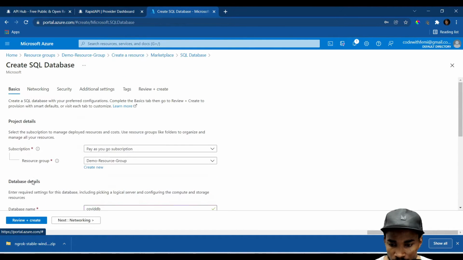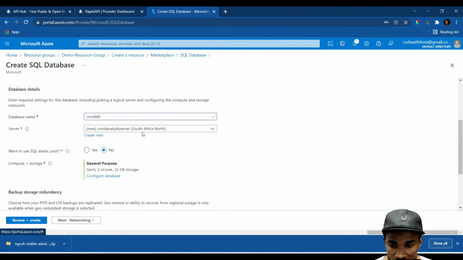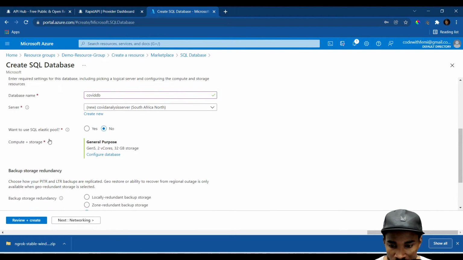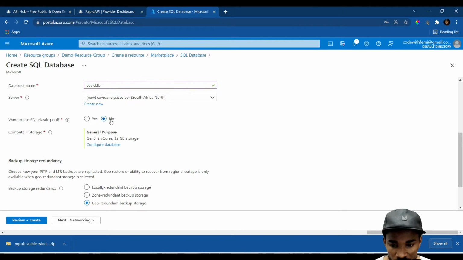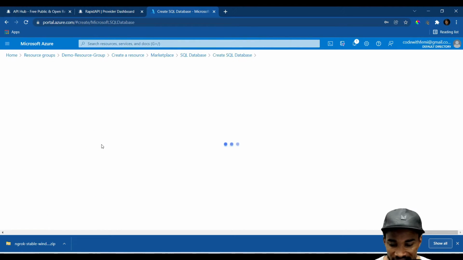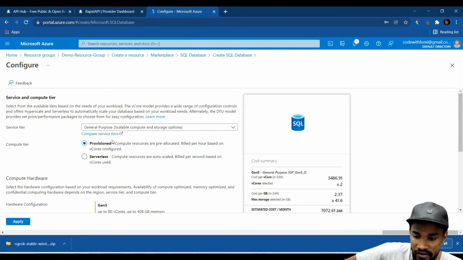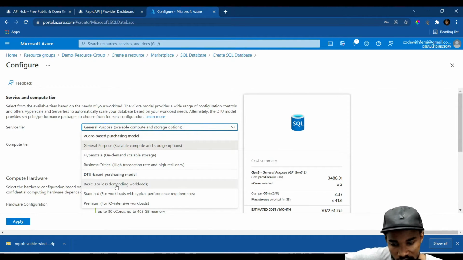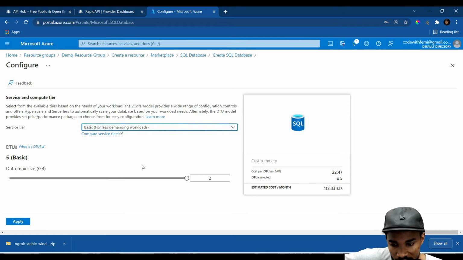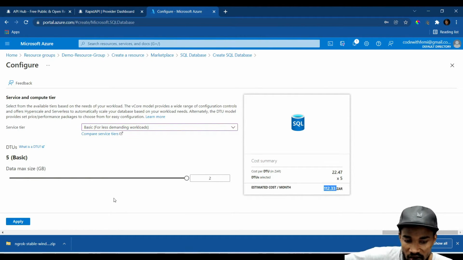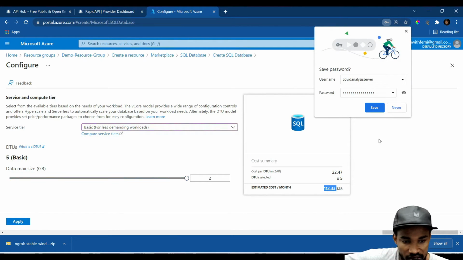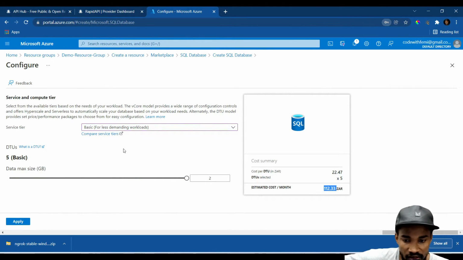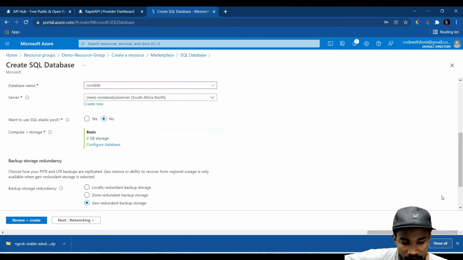So the next thing is I just have to create a new database. This is a new server I've created, and I don't want to spend much, so let me change that to something simple and small. I'm just going to select DTUs because DTUs are quite basic. I can just say 5. It's fine. You can see it costs me about 100 rands per month, which is fine. I can live with that, and then I can apply that.